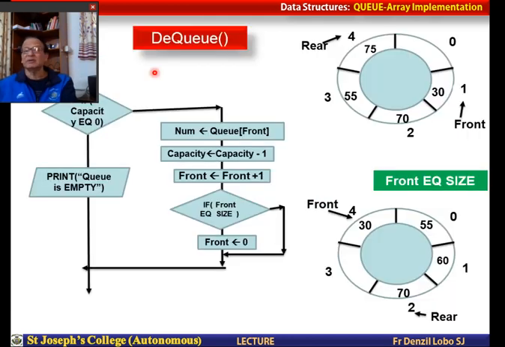So this is what you are going to do. As you see here, if capacity is equal to 0, immediately you say queue is empty, you come out. Otherwise, you take the number, for example here, you take the front, 30, and then use capacity, you decrement the value. There are 4 numbers, capacity becomes 3, and you increment the value of front to 2.